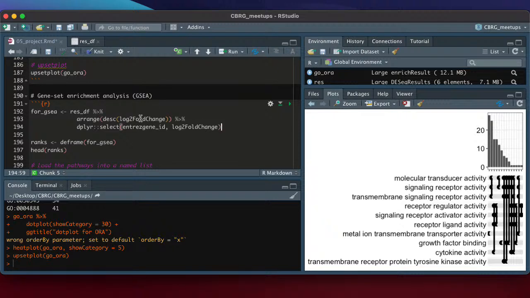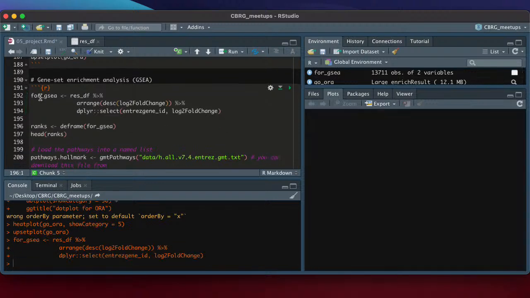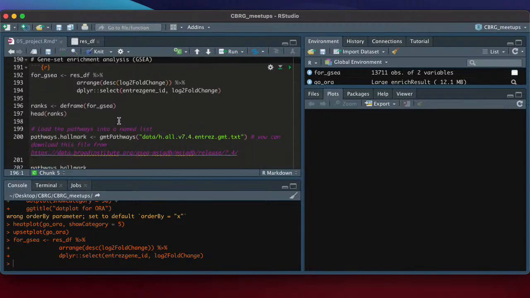All right, so we arrange based on log fold change to go from highest to lowest, so most positive to most negative. And then in this case, we just want to select the Entrez gene ID and the log fold change. So we have a 2-column data frame called for_GSEA. Now, we need to supply to this FGSEA function ranks. What are ranks? Ranks are basically just a vector of these log fold changes that have names. Now, that was a really bad description.